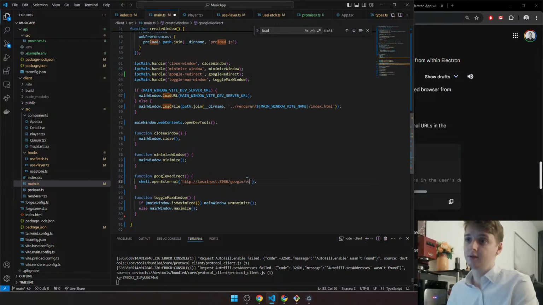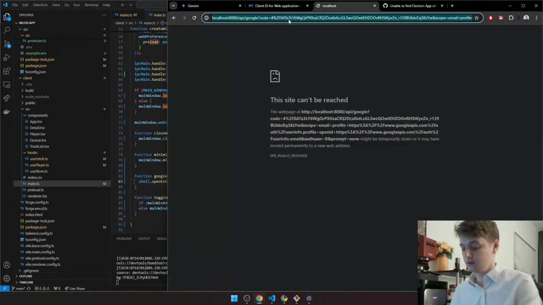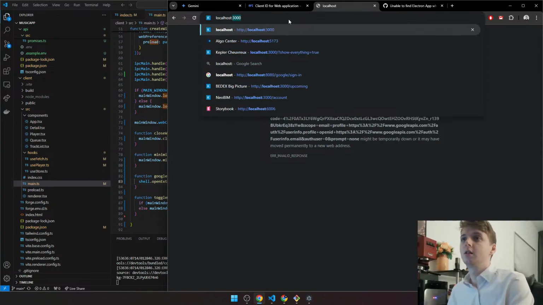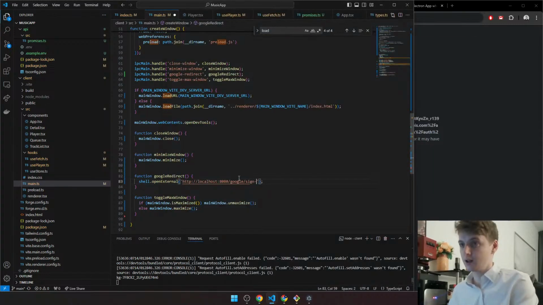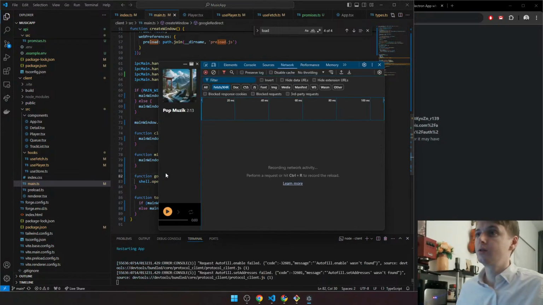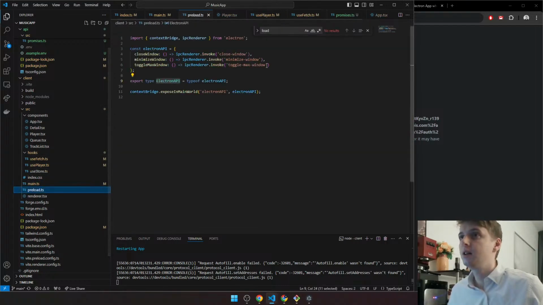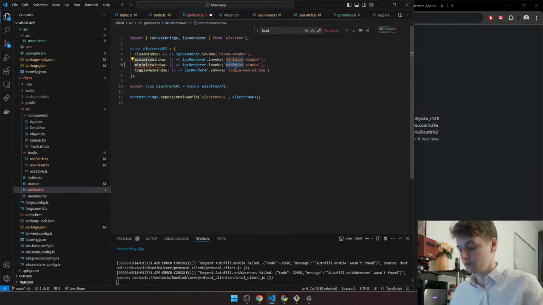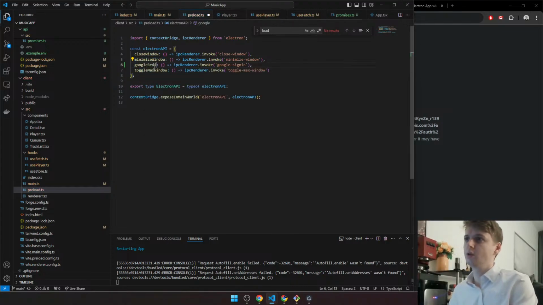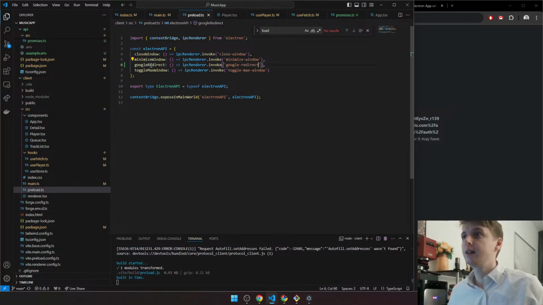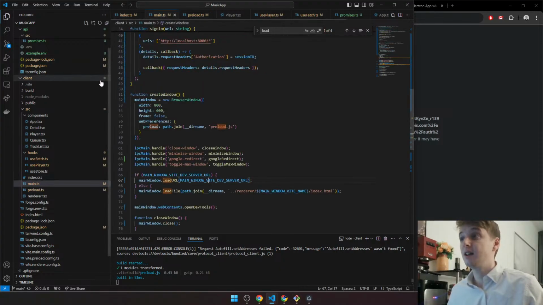Google sign in. What was it again? Localhost 8080 Google sign in. Yes, Google sign in. That's all good. Google redirect is good. And now I just need to make sure to add it to the bridge in the preload. Oh no, Google redirect. Sorry, that's what I called it. Google redirect, and now I have it in the Electron API exposed in my app.